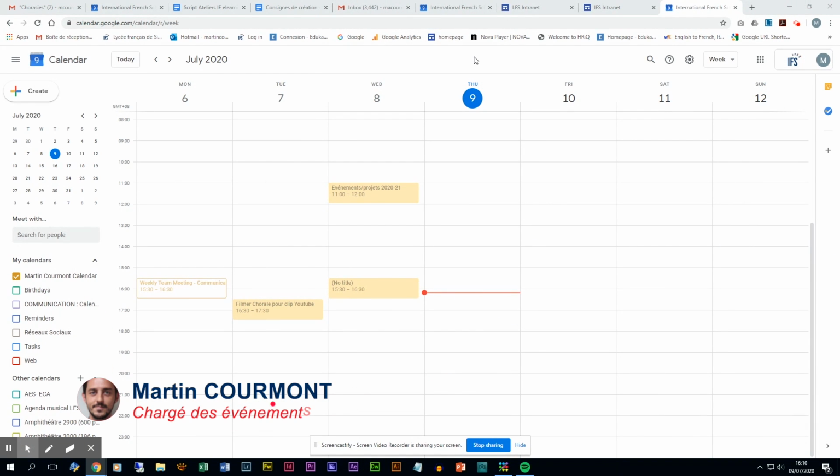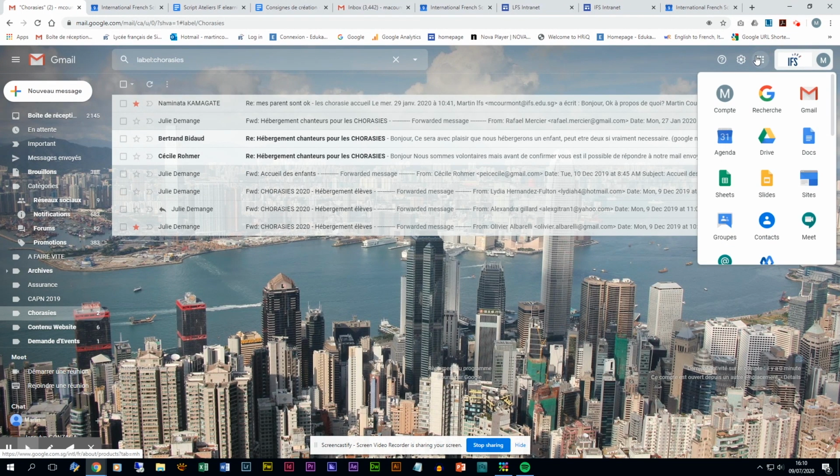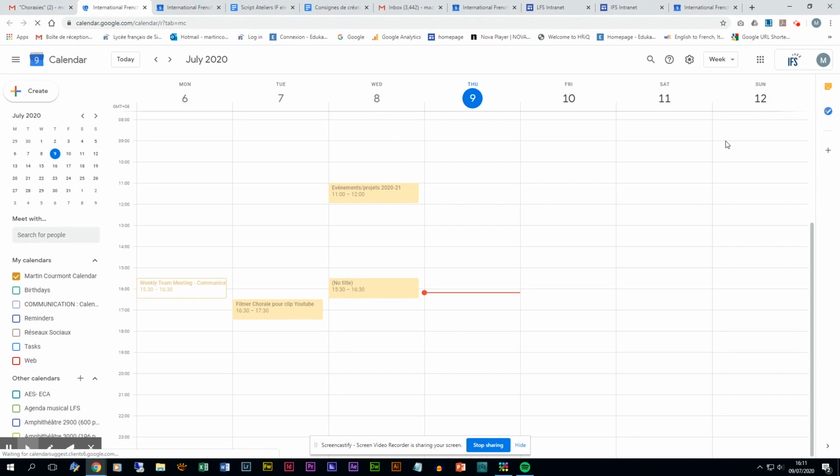First, I'm going to show you how to access your Google Calendar. There are different ways to access it, but I will show you the simplest ones. The first one is from your Gmail account. You can find on the top right an icon with some squares. Just click on it, and now you can see different icons, which are the Google applications that you have. Google Calendar is just here. Click on it, and then you access directly to your calendar.